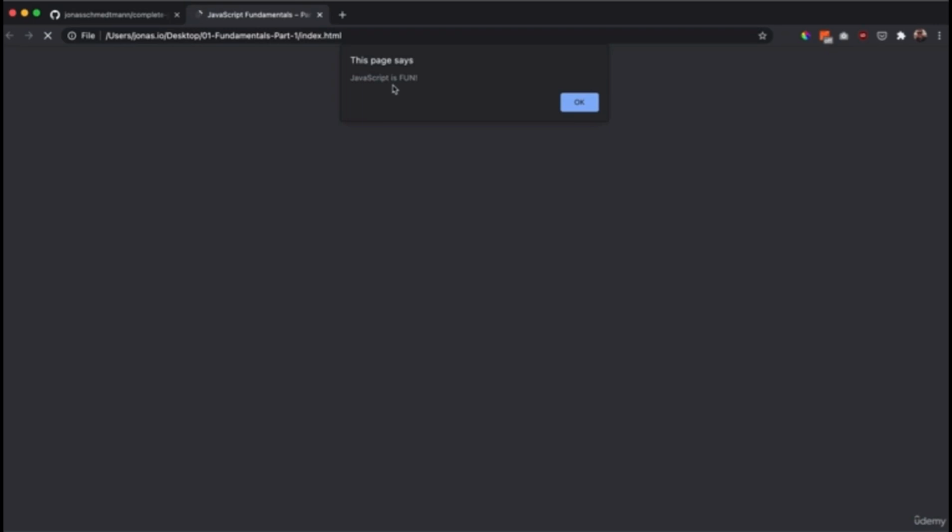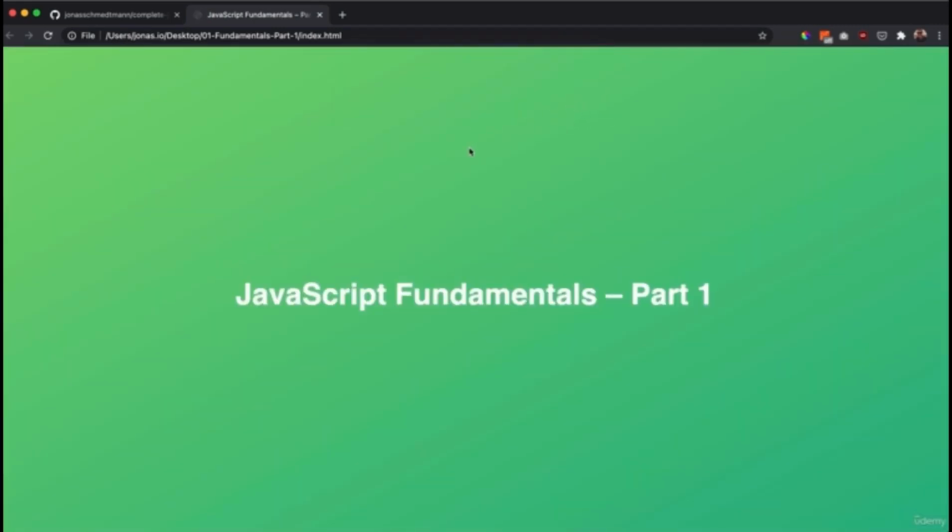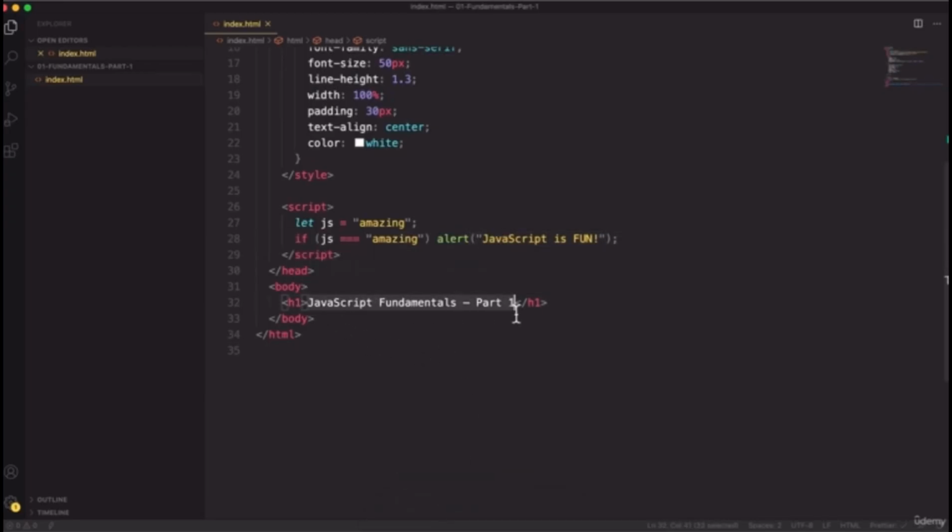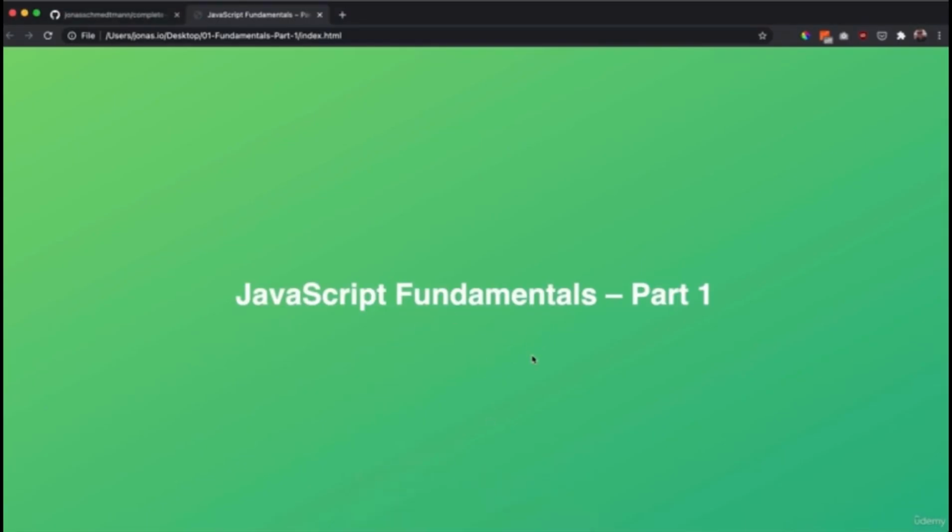And indeed, right away, we get this alert saying JavaScript is fun. And so that is coming from our index.html. We can click OK, and then it finishes. And we see our starter file, which is actually this text. So if you see in VS Code, JavaScript Fundamentals Part 1 in this H1 tag is exactly what we see here. And so we opened up the right page, and also our JavaScript is working. So if we reload this page now, we should see that alert window again. And indeed, here it is.